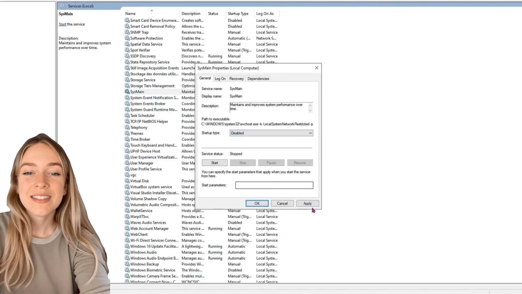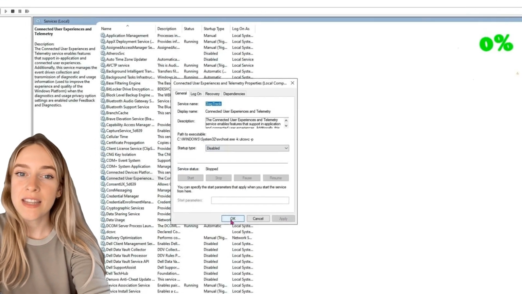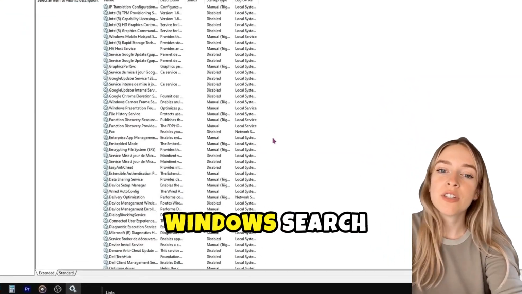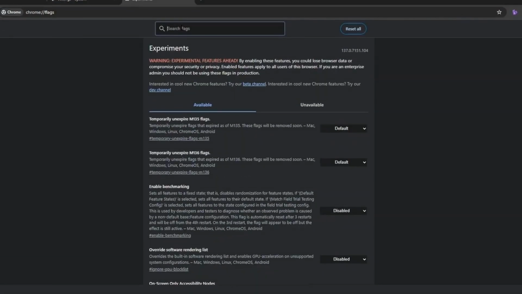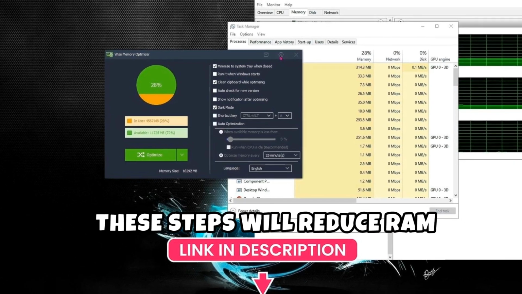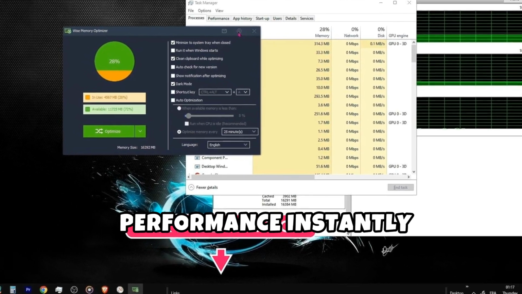Finally, open Services. Disable SysMain, Connected User Experiences, Windows Search, Diagnostics Tracking Service, and restart your PC. These steps will reduce RAM usage and improve performance instantly.